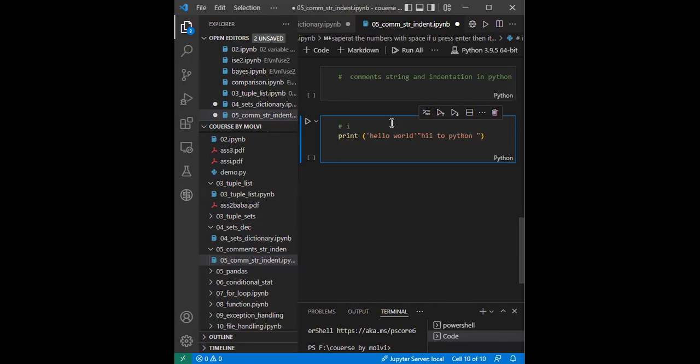See, I'll write here what I'm doing. I am printing the statement and saying hello to Python. And what is Python? Python is a programming language. Okay, so this is just about 2 to 3 lines of code.